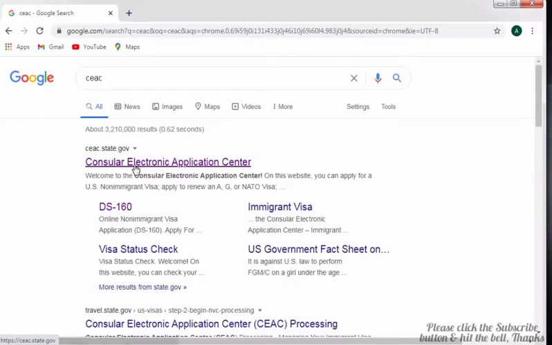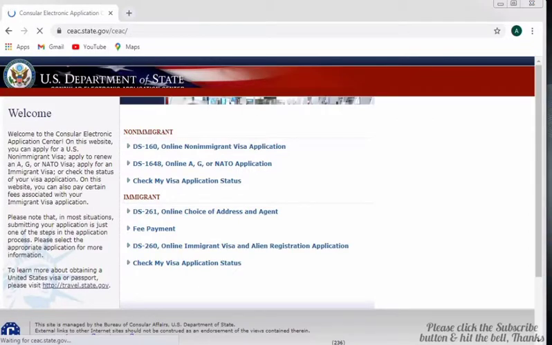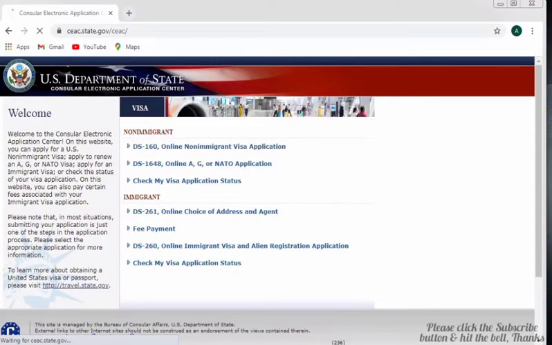So guys, let's get started by typing CAC in our search engine, and we click on the one that has Consular Electronic Application Center. So you click on it, then it will bring you to this page where you're going to click on DS-160 because that is the actual form that belongs to the B1 B2 tourist US visa.